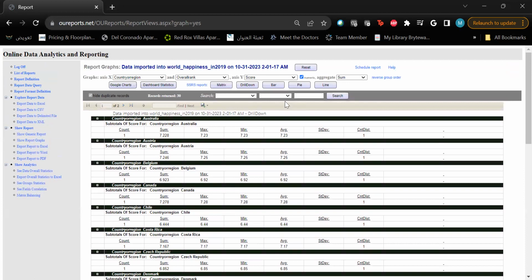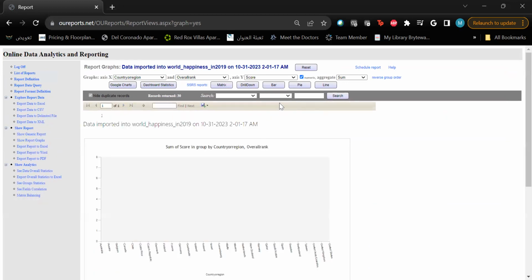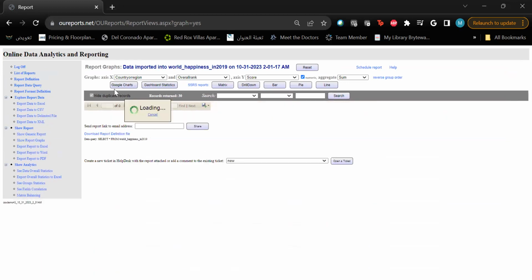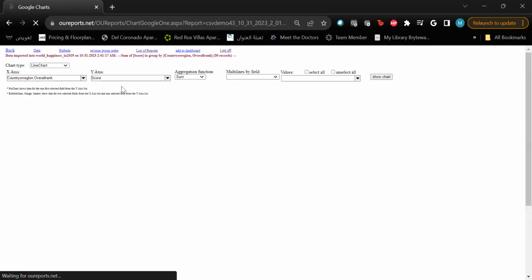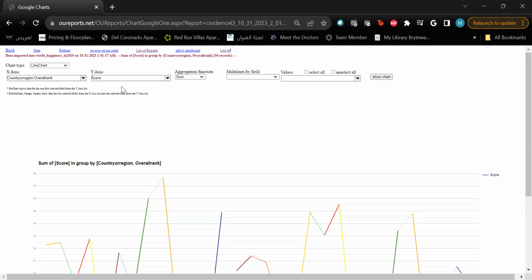And also we can use the Google Charts over here. Google Charts allows us to have more options and more charts, which will help us analyze the data. Let's choose the same axis to show, for example, everything. Let's choose here the overall rank and the country, region, and here the score.